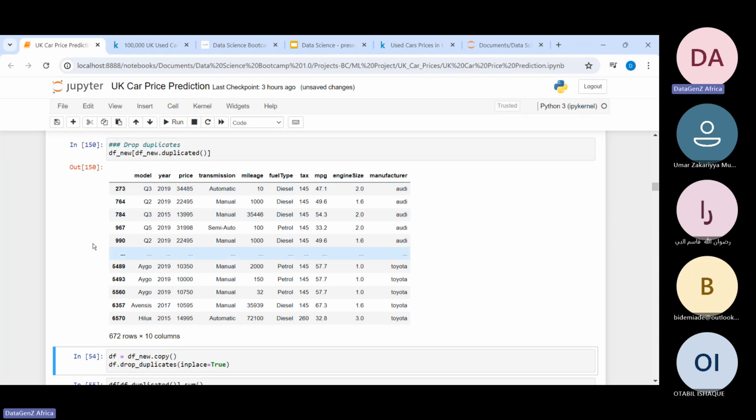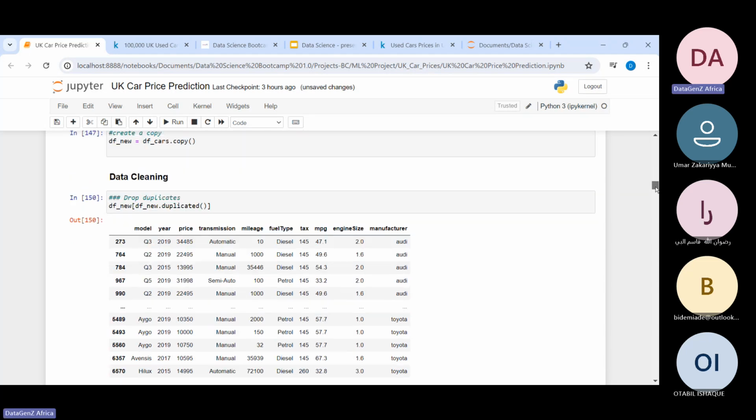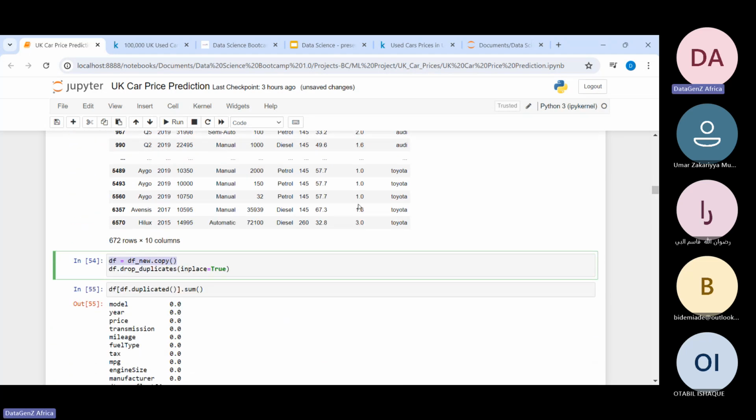This is it. So we're going to delete all of this. How do we drop it? We use the drop duplicates function. I'm going to create a new copy of my data frame again. I always want to create a copy so that when I have errors, I can always fall back on the copy. So I'm going to create a copy of the one that we duplicated.